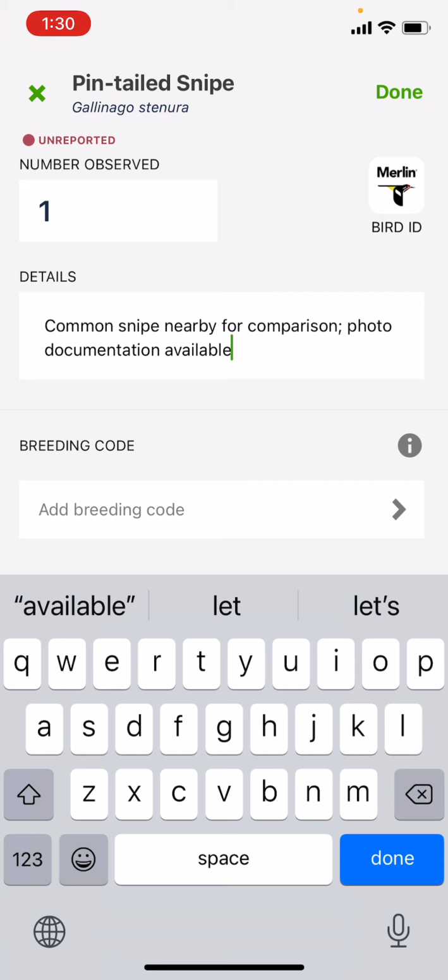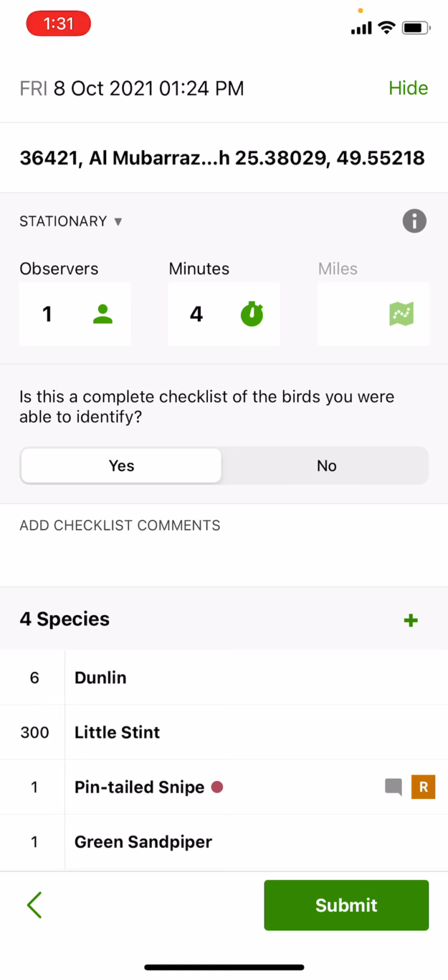Like I said, you can go into detail about how you knew it was this rare species, and talk about some of those field marks you noticed while you were observing the bird. Okay, so once you've added those details, then push done, and you notice that the pin-tailed snipe is no longer highlighted, because I've added the details.